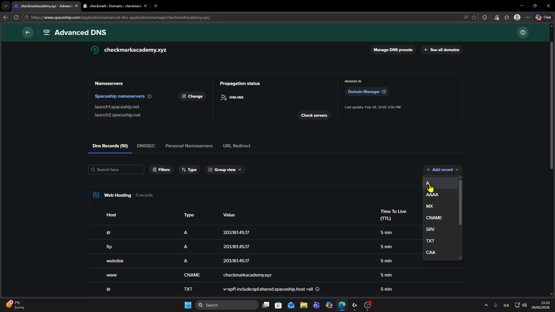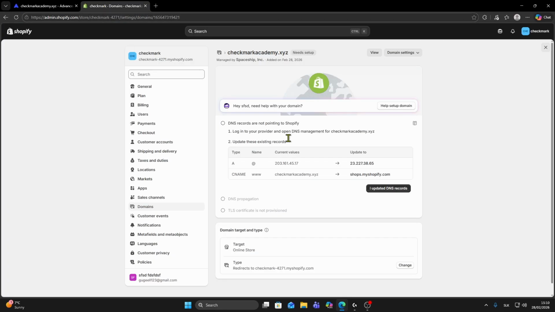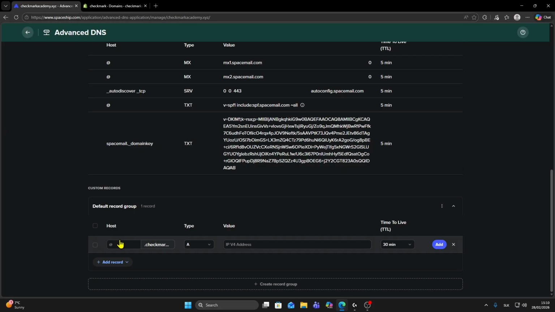So I will select firstly A record. So I am connecting my domain to Shopify. So I will open Shopify, and I already added the domain in Shopify, and I need to update my records to those values. So the type is A, name is this symbol, and this is the value. So I'm going to type the symbol, then the value, and click on add.